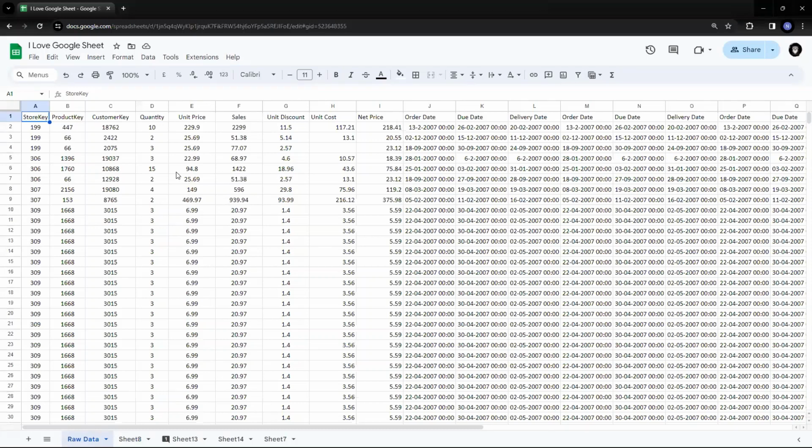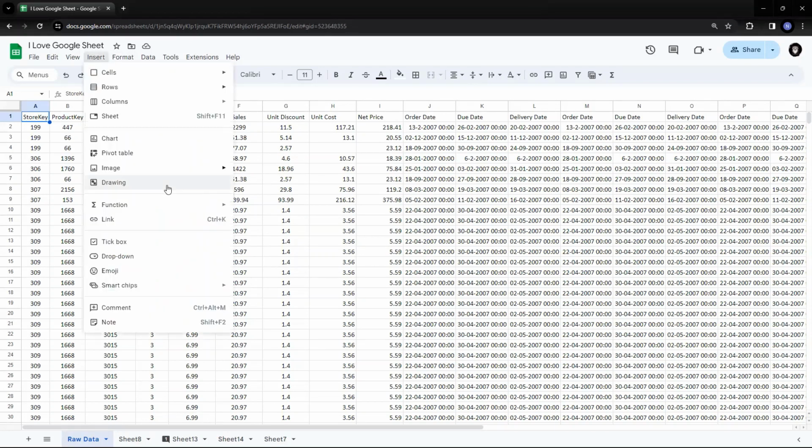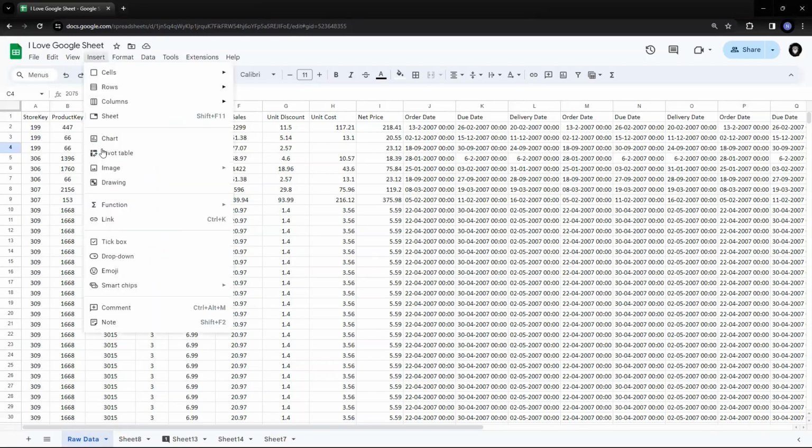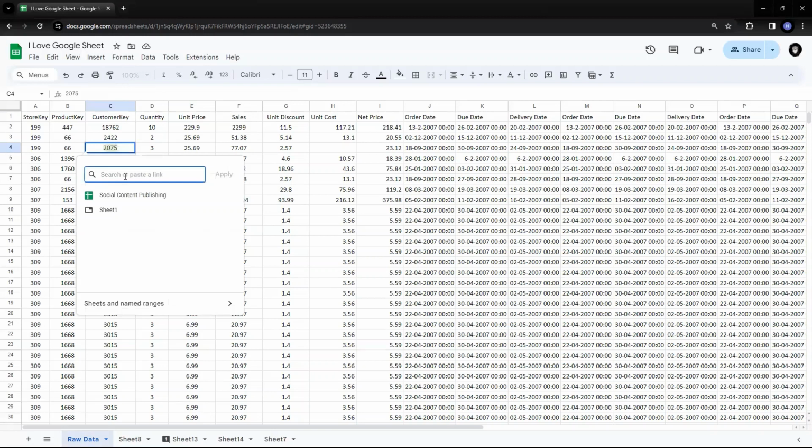Hi guys, today we'll understand how to use the link option which is available in the insert menu. You can open this option by pressing Ctrl K from the keyboard. Now there are two ways in which you can have this link option available on your Google Sheet. You can click on Insert, click on Link, and it will open the link option, which we can see how it can be used further.